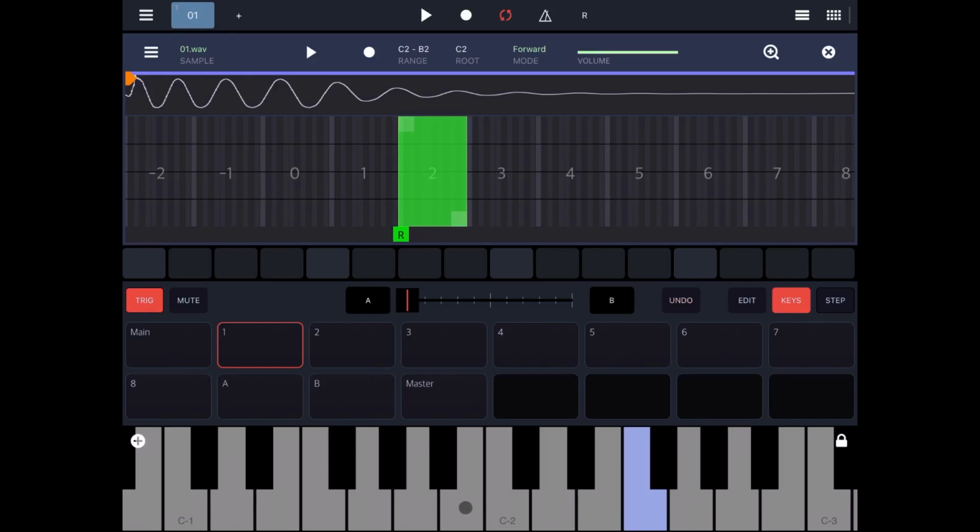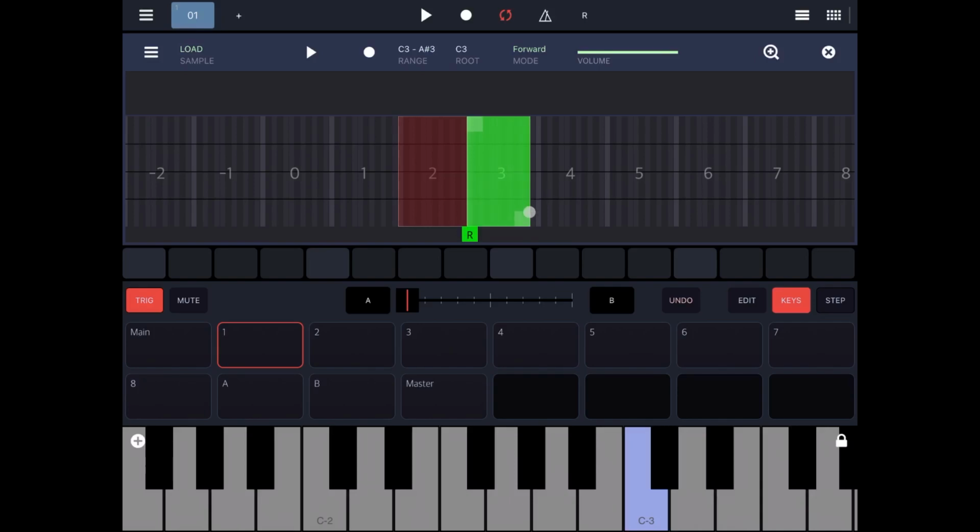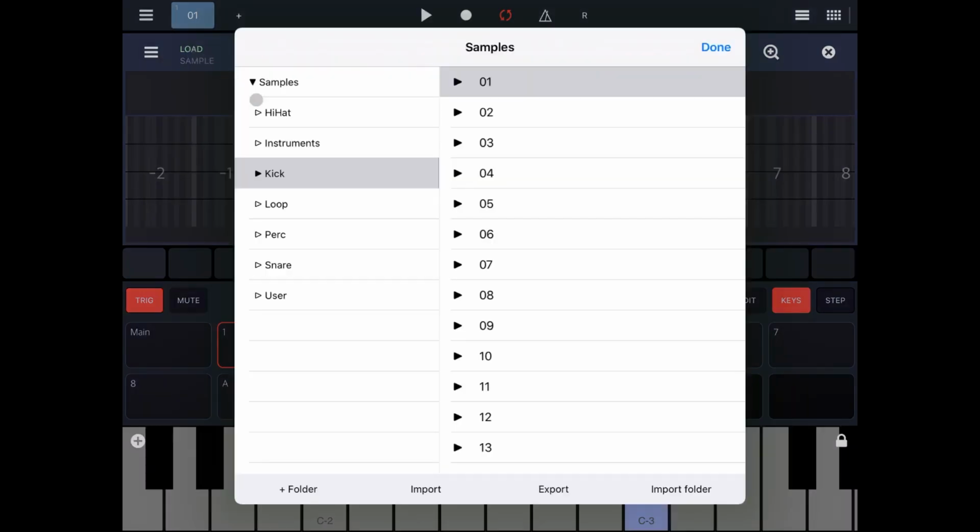So if I go to A, B1, it will not play because it's outside that range. As well, if I go to a C3, it will not play because it's outside that range. Now I could create another range like so. Root C3, range C3 to B3. We can load the sample.